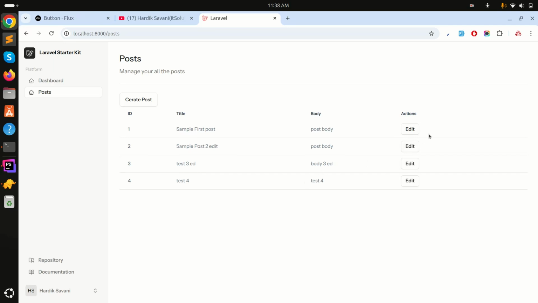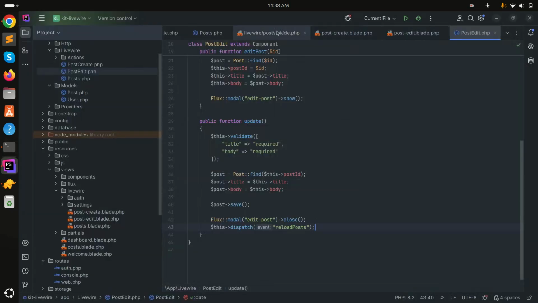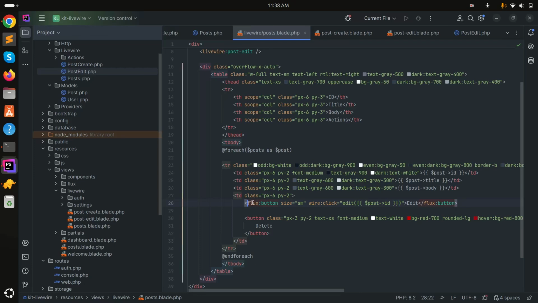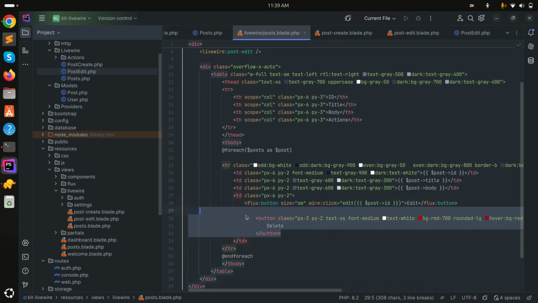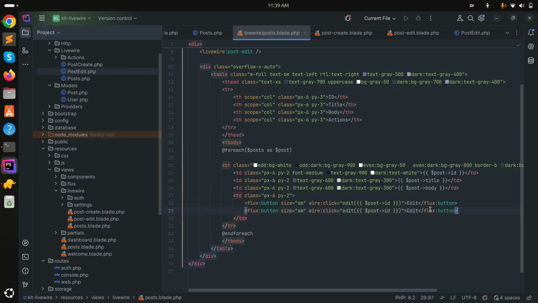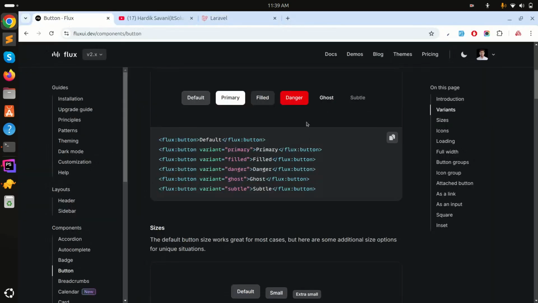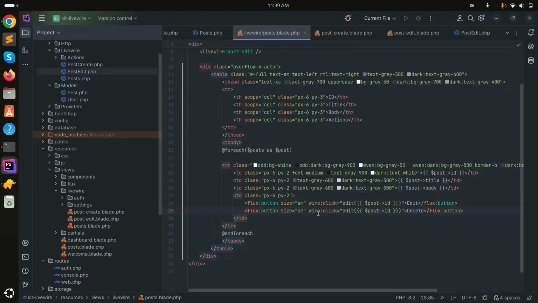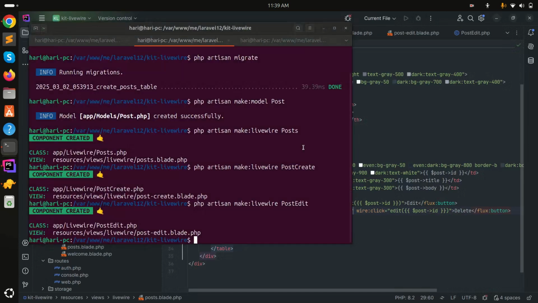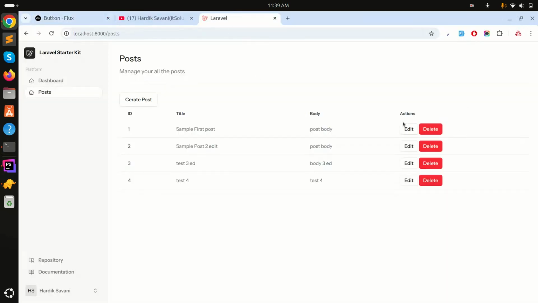So next I will add another button that's called delete. So let me go to our parent component again. Copy this, remove this one, paste it, and here I will say delete, and go to the Flux documentation. I will copy this variant and put it over here, save it. And now you can see edit and delete.